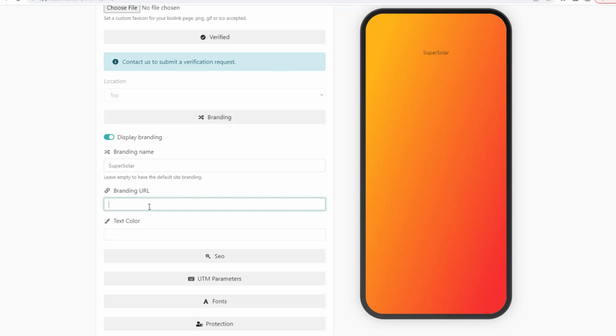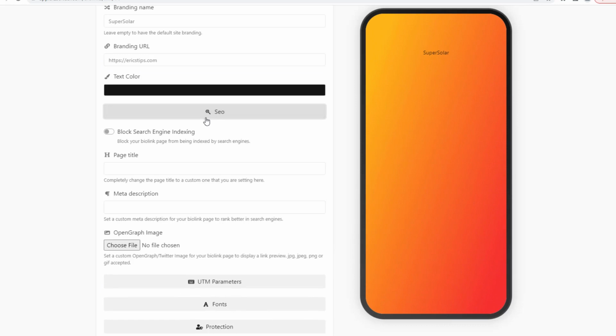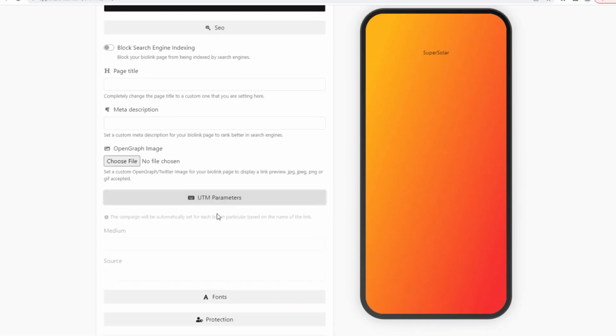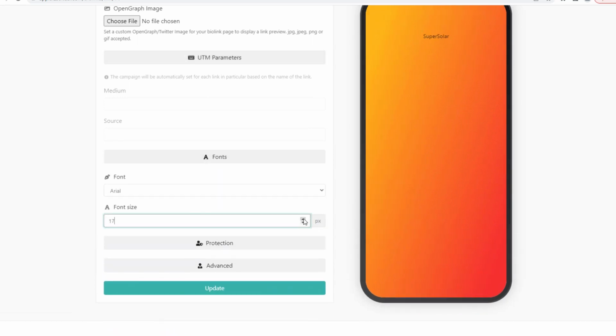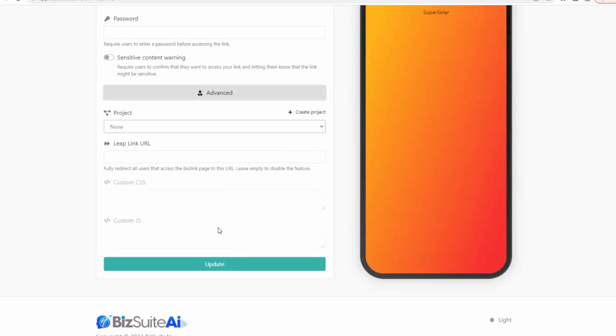Super Solar. But I'll just put my own domain as the branding URL. And then the text color. You do have some SEO options as well. You can add a page title and a meta description. Some additional parameters. Fonts. Let's maybe bump up the font a little. Protection options. And advanced options.